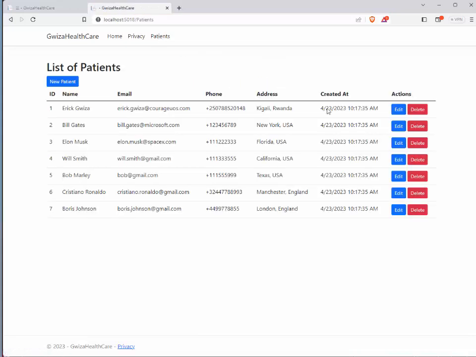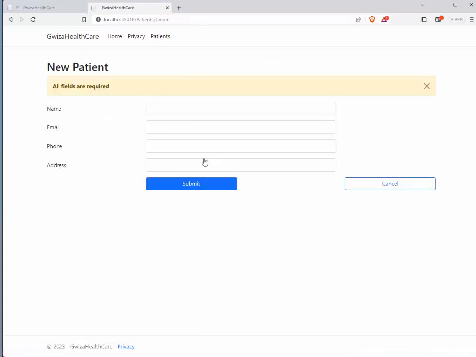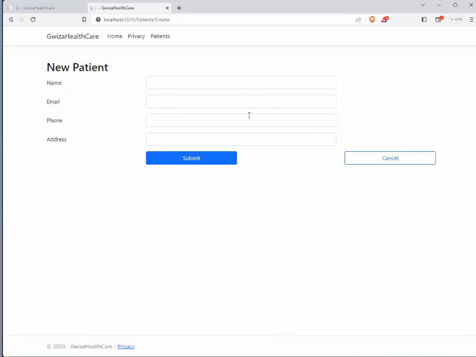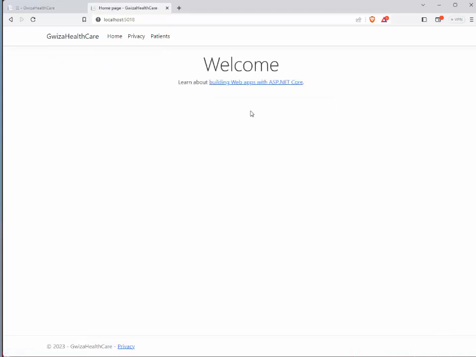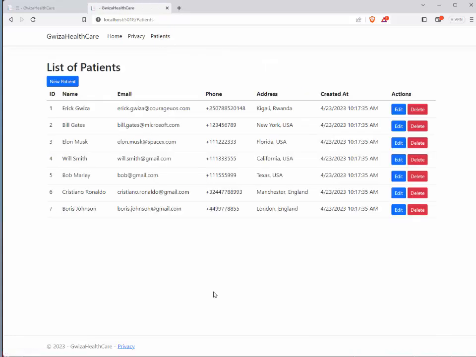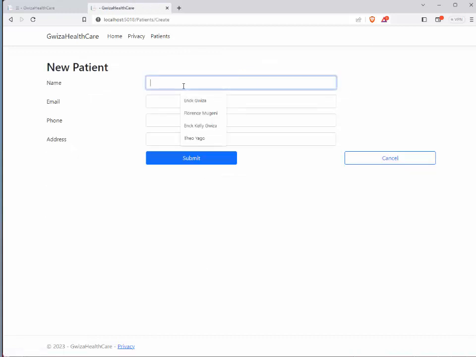We go to patient. If I click on new patient and I click on submit, all fields should be provided, and so on and so forth. So now that's very correct, that's very good. I can click on cancel, and I should go to the root of the project. So let me try to add the correct data.